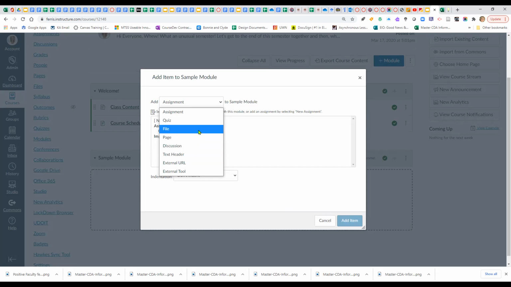I don't usually use file, because again, I put that on a page with some instructions and some overview and all those things. So really all I use here is page and discussion and assignment. A lot of times I'll go build my discussions under the discussion tab, so I don't even add them here, but you can. Those are the ones I use.